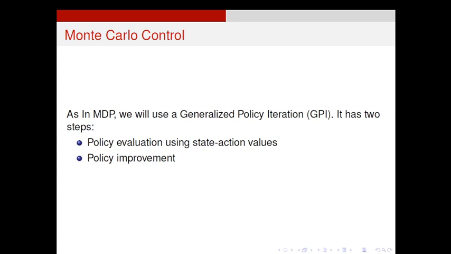Monte Carlo control means we are evaluating that particular policy, then we have to make it better by some better approximation. How can we make a better approximation? By improving the policy. As in MDP, we will use generalized policy iteration. It has two steps. First one is policy evaluation, which uses state action values. Second one is policy improvement. See, this is a key point. In MDP, we use state values for evaluation. In MC, we use state action values. That is a very important difference between MDP and MC.